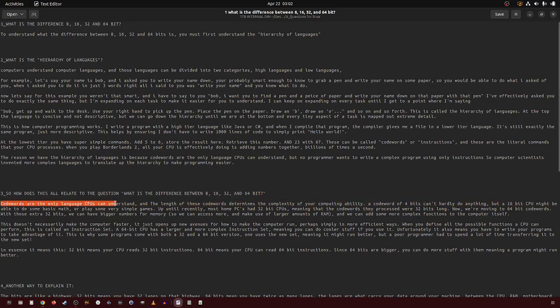Code words are the only language CPUs understand, and the length of these code words determines the complexity of your computing ability. A code word of 4 bits can hardly do anything, but a 16-bit CPU might be able to do basic math or play some very simple games. Up until recently, most home PCs had 32-bit CPUs, meaning that the code words they processed were 32 bits long. Now we're moving into 64-bit code words.